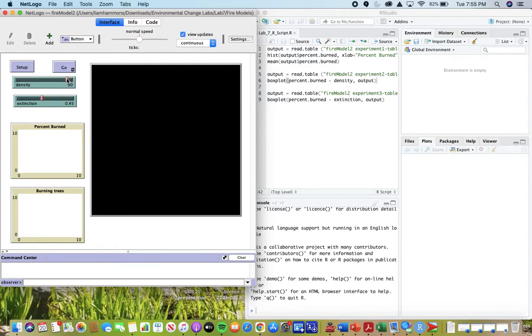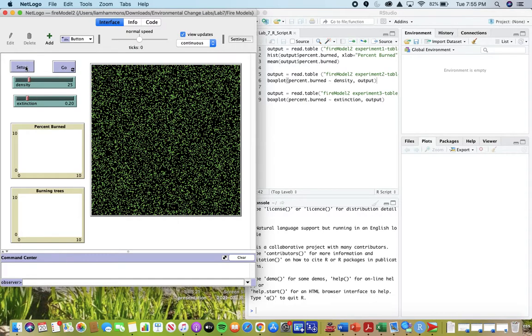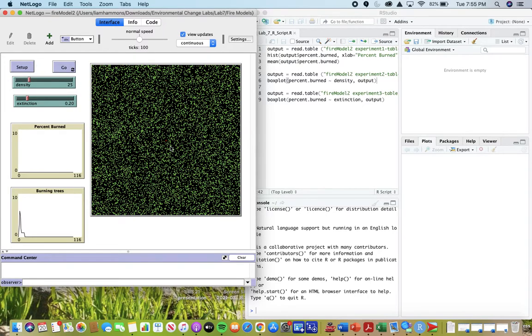Okay? So we're going to run the model with 4 different conditions. We're going to start off with density at 25 and extinction at 0.2. Okay, set up, go. Yeah, didn't burn very much. Can't even really see it. Set it up again. A little bit of burn there, right? So it burned a little bit. Percentage burned, fairly minimal. Okay. Now we're going to do density at 90, extinction at 0.2.